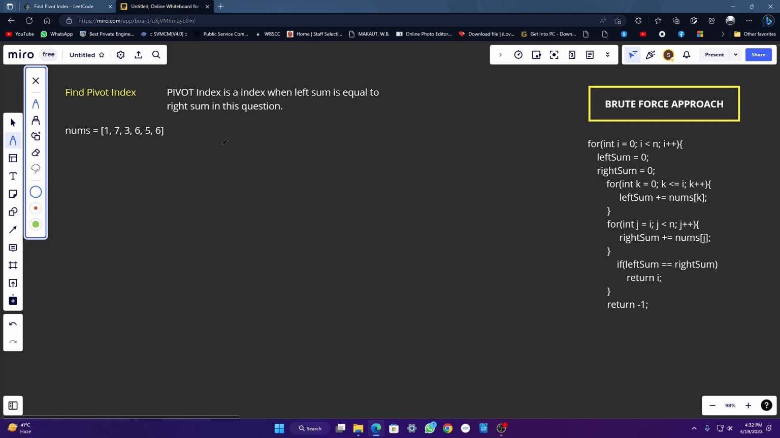So let's understand this with an example. We have this array, and we find the left sum and right sum for any index. For index 0, the right sum will be the sum of all elements to the right of this position, and the left sum will be all elements to the left of this position. So the left sum will be 1 and the right sum will be the sum of all these numbers, which is equal to 28. This is for index 0.